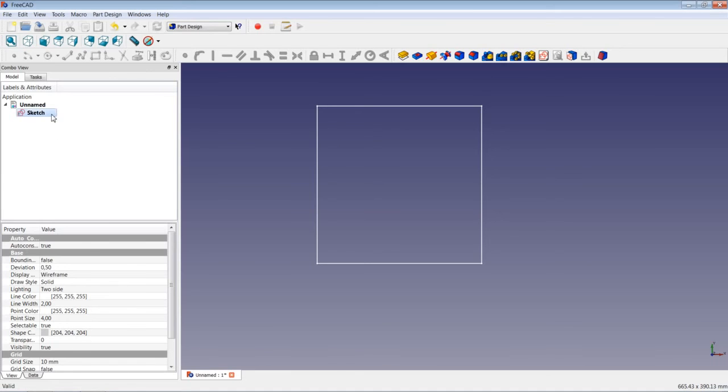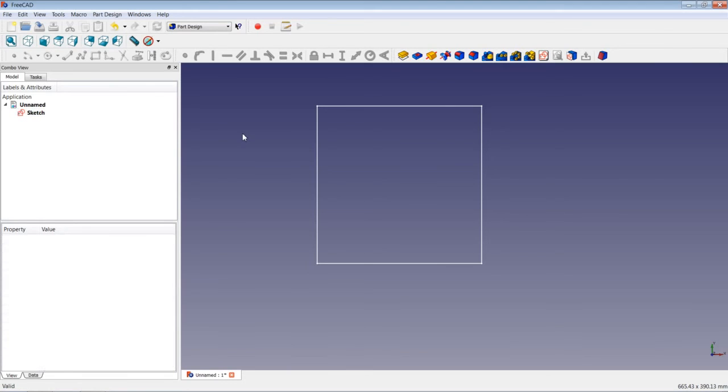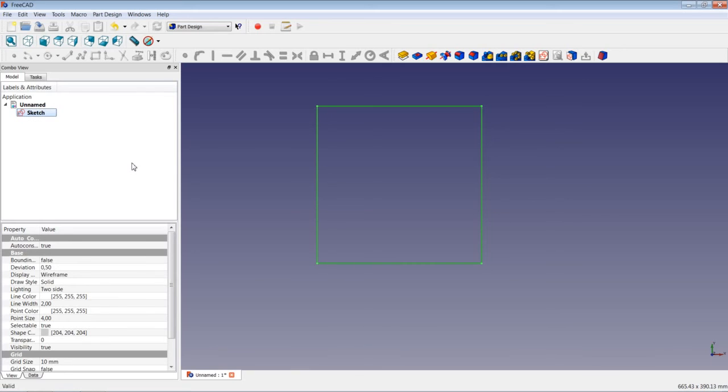So for our first 3D operation, we make sure that the sketch is selected. We can click on the sketch to select it if it is unselected. If I click in empty 3D space, as you can see, the sketch gets unselected. And the data tab now is empty. So I click on the sketch to highlight it, and then I click on the pad icon.